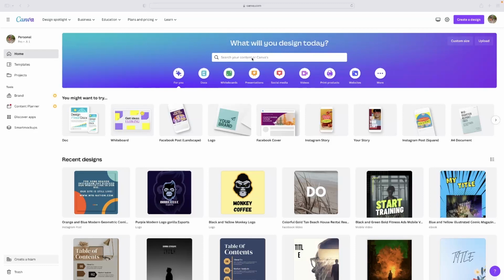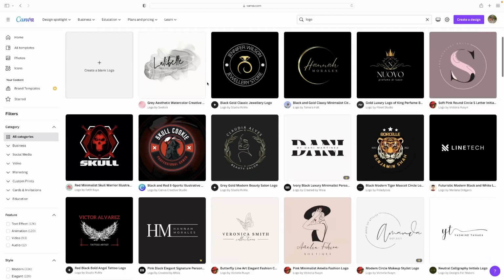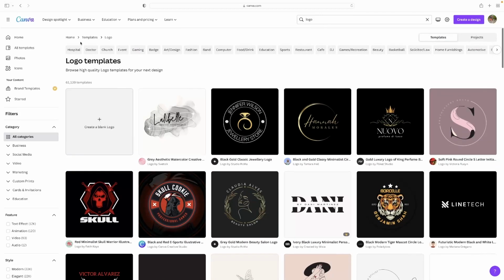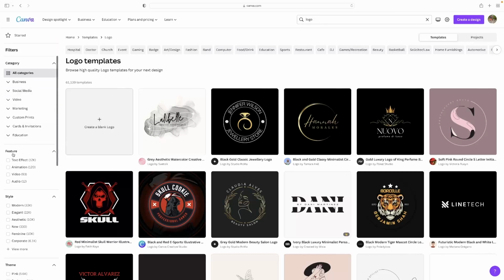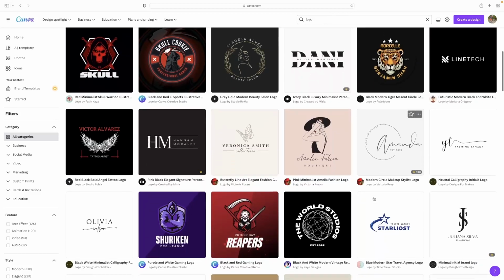So luckily for us, it's a template-based system. Whatever you need to make in there, you can either choose from these categories or you can just type it in here. If you type in the word logo, that will give you a library of over 60,000 templates associated with that tag. You've got some recommendations at the top, as well as some categories on the left-hand side, which you can utilize to narrow down your search results.